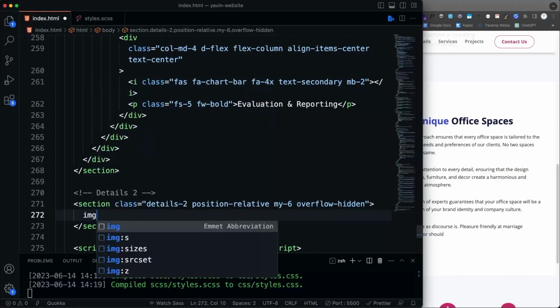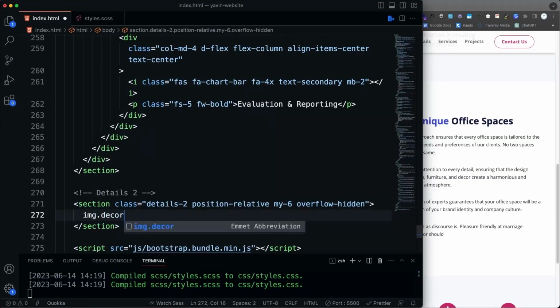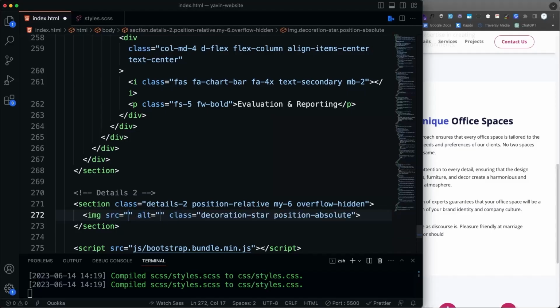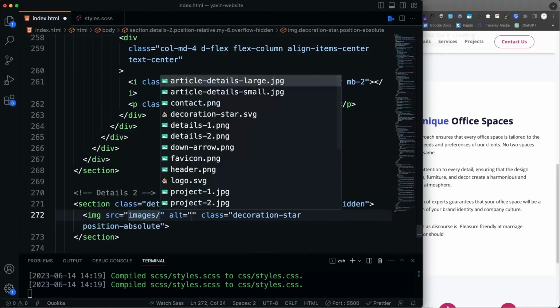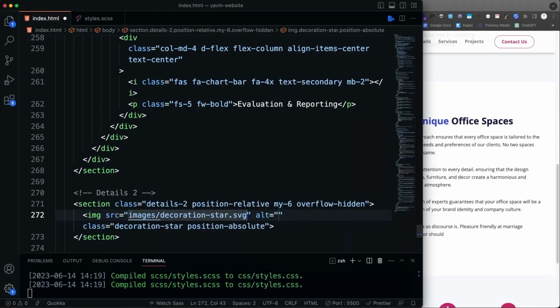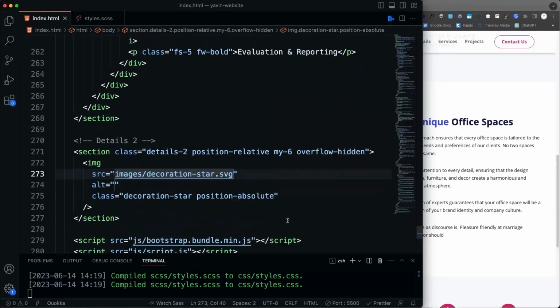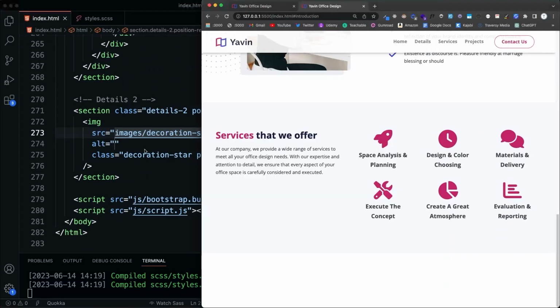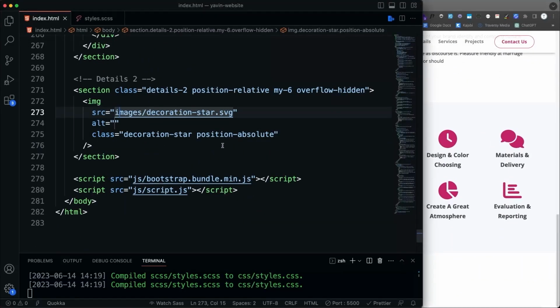So the image is going to have a class of decoration-star. So let's do that. And then we want to position that to be absolute. So position absolute. And what else? I think that should do it. Now the image itself is going to be the decoration star. Okay, and again, we're not going to be able to see it just yet.